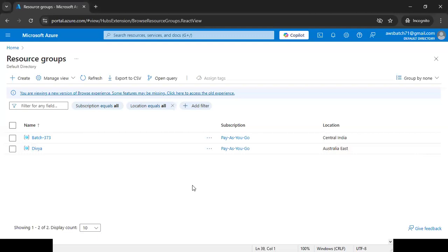The question he asked me, I gave him the answer. We can move resources from one resource group to another resource group. These things we are going to learn in our upcoming session. It's part of our training. Yes, Divya.